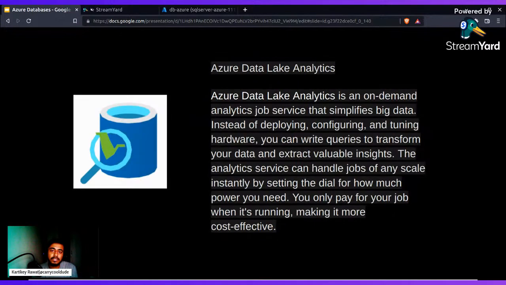The next one is Azure Data Lake Analytics. It is an on-demand analytics job service that simplifies big data, instead of deploying, configuring, and tuning hardware. You can write queries to transform your data and extract valuable insights. The analytics service can handle jobs of any scale instantly by setting the dial for how much power you need, and you only pay for a job while it's running, which makes it more cost effective. It's kind of a serverless system, if you will.